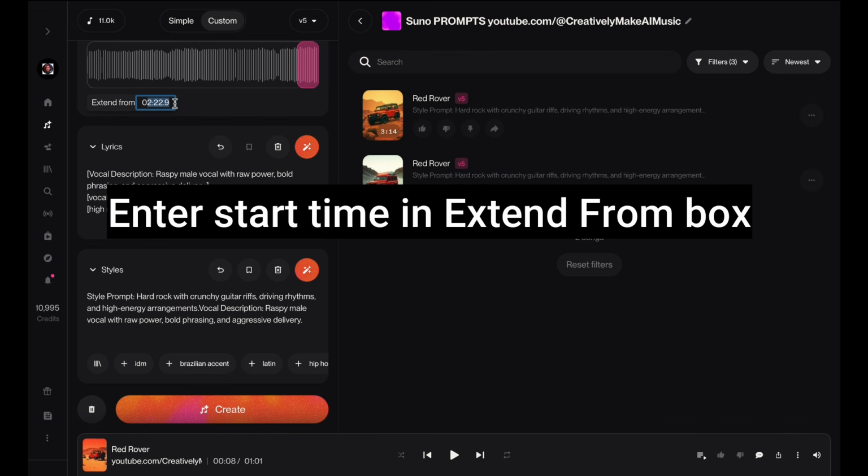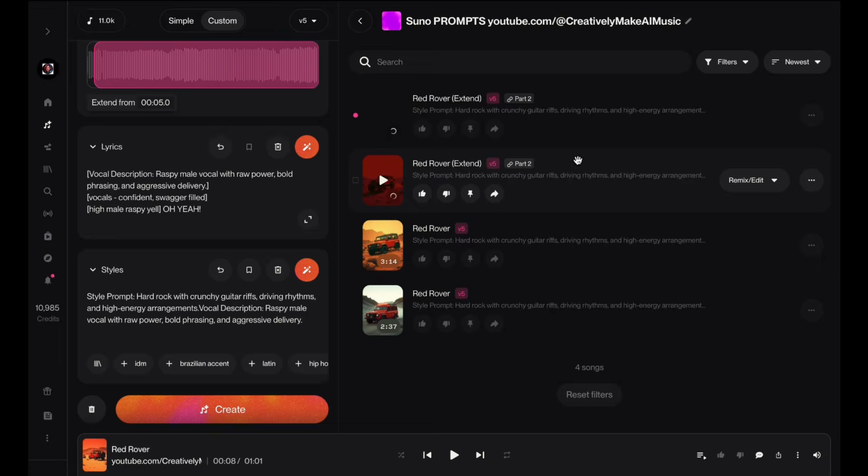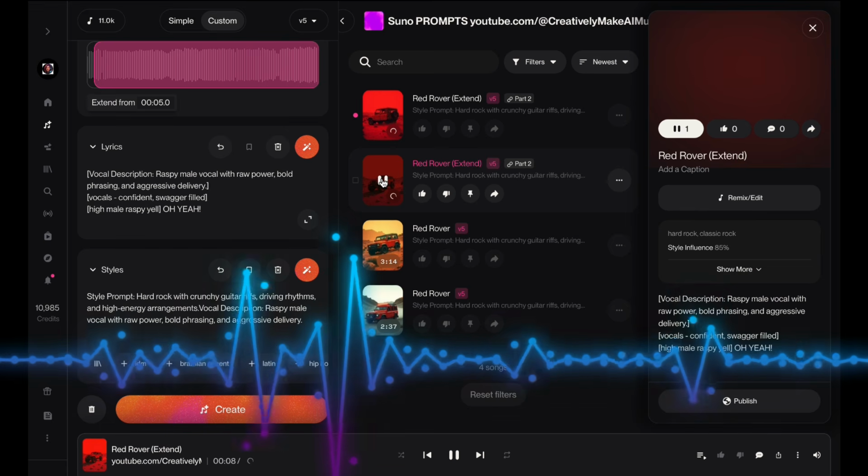We want it to come in around 5 or 6 seconds so that it times in with what the guitar's doing. And I put that in the extend from box. Hit create and it generates a couple of parts. We can hear the yell come in when I play the parts.